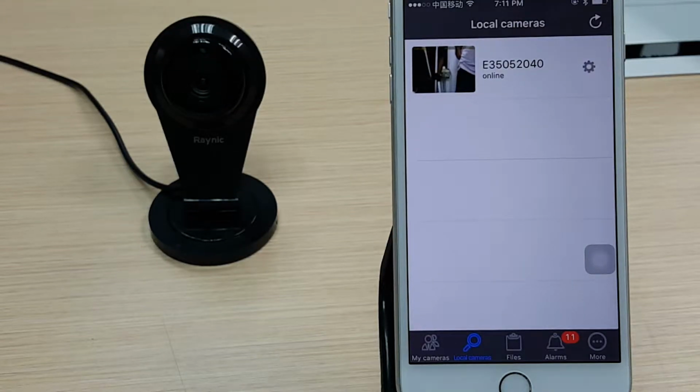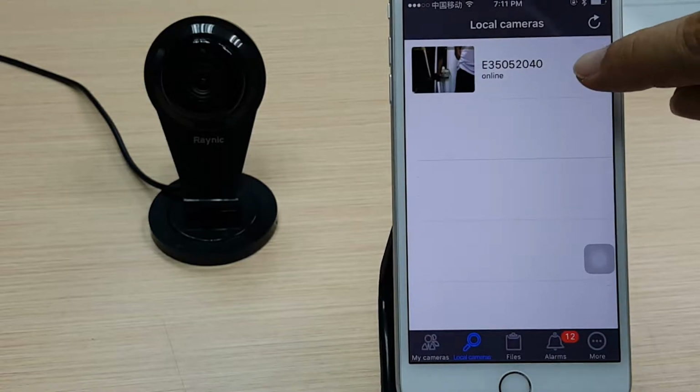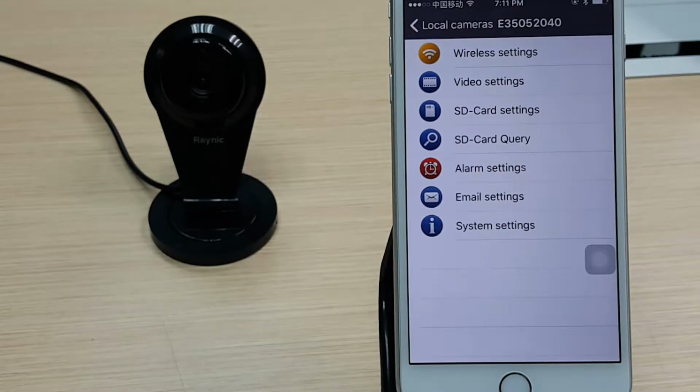Hello everyone, because email notification is an important function for Raycam, and many people don't know how to set it properly. Now today, let me show you how to set it. Firstly, click the settings button. In the settings, find the email settings.